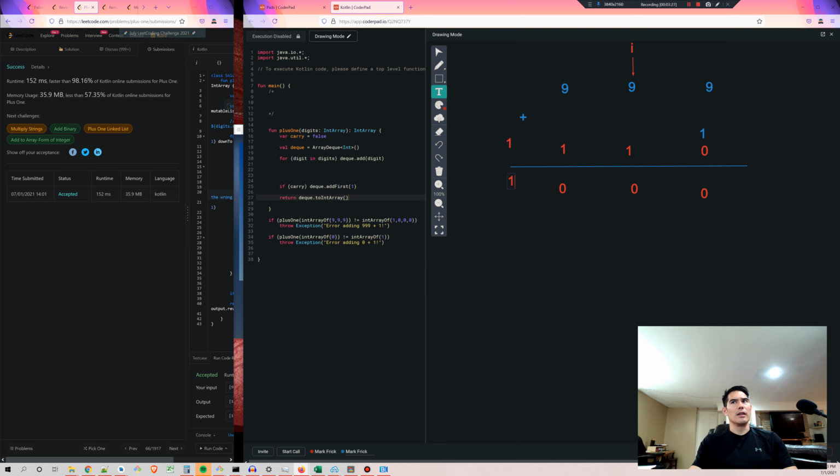I think that deque has a to int array method. This most certainly does. Let's see why I wouldn't. Good. Okay. I just wrote down that we did indeed have access to deque to int array. Okay. So if we're carrying, we add 1 to the end of the deque int array.